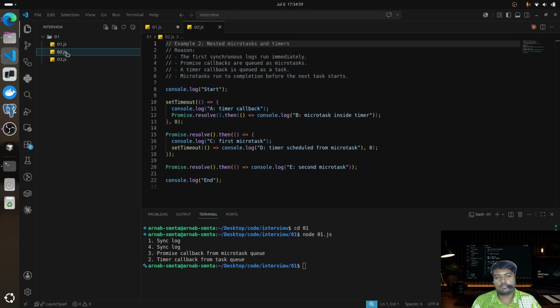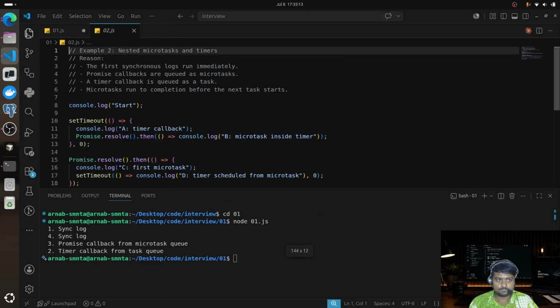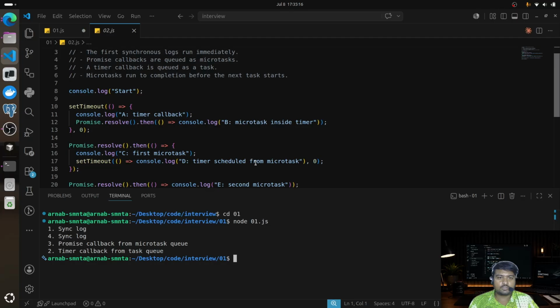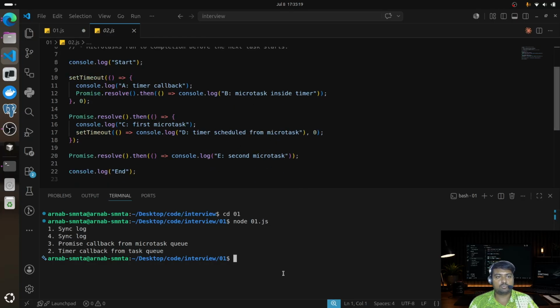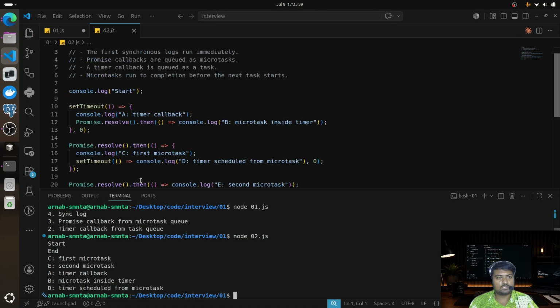Let's see a little bit of a harder example. This is another example of it. Let me zoom in so that you can see it better. Let's try to guess what the output will be. I will not tell you, we will do it together, then I will show it to you. Let me just run it. Start, end. So I hope the first two are clear.